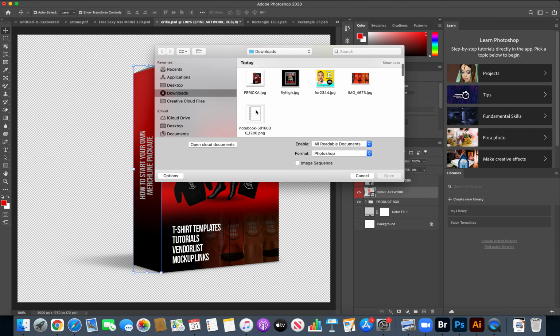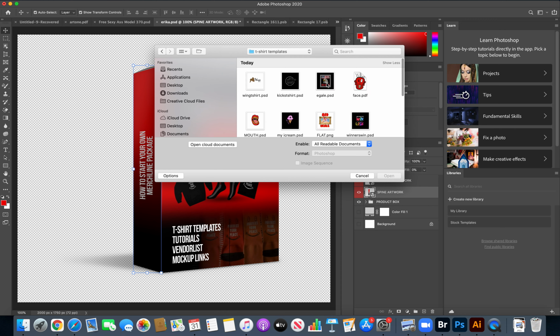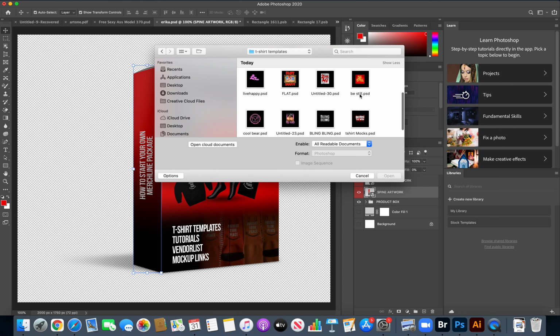So what I'm getting ready to show you guys right now is pretty much how to use my t-shirt design templates. I'm going to show you a few samples on how to use them. The first one I'm going to do is open up here, and as you guys see, I have different templates for you.